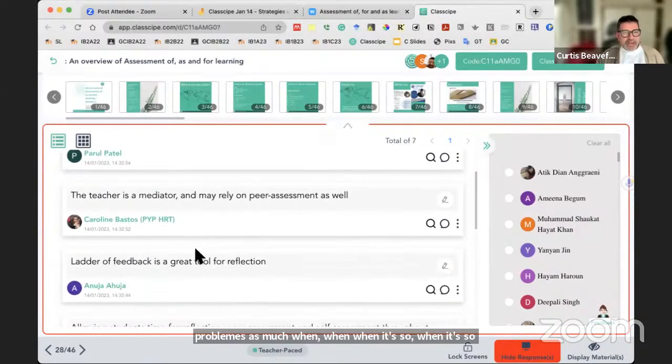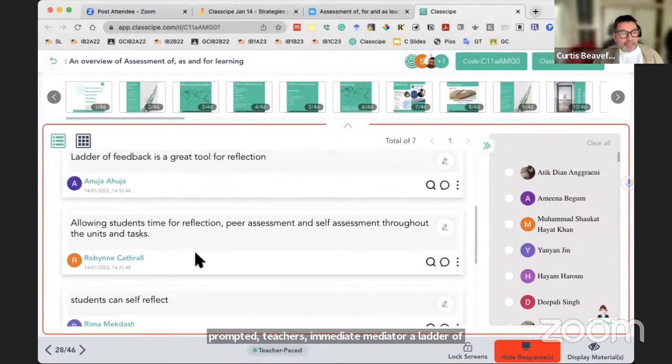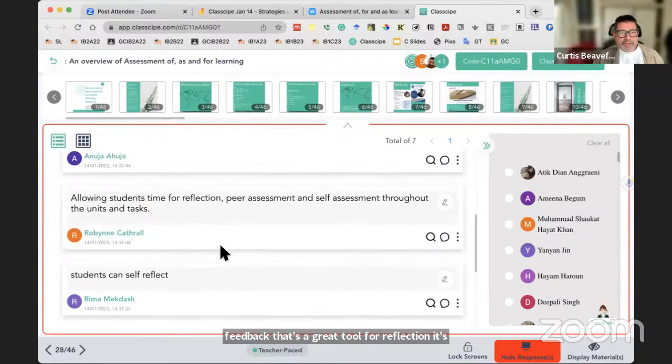Teacher as mediator, ladder of feedback. That's a great tool for reflection. It's definitely a wonderful one. Allowing students time for reflection.